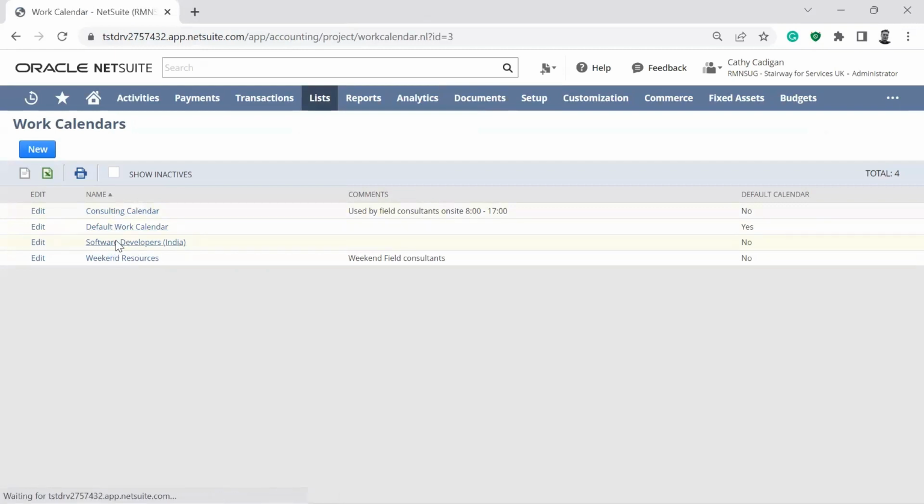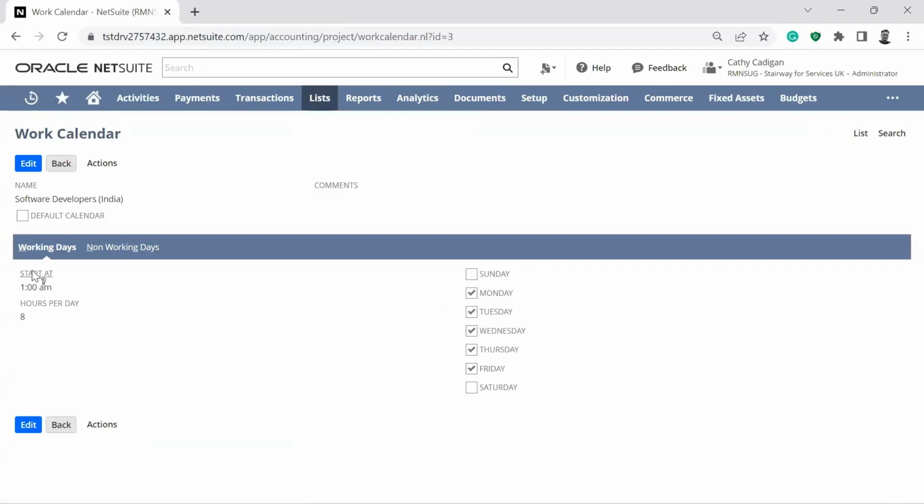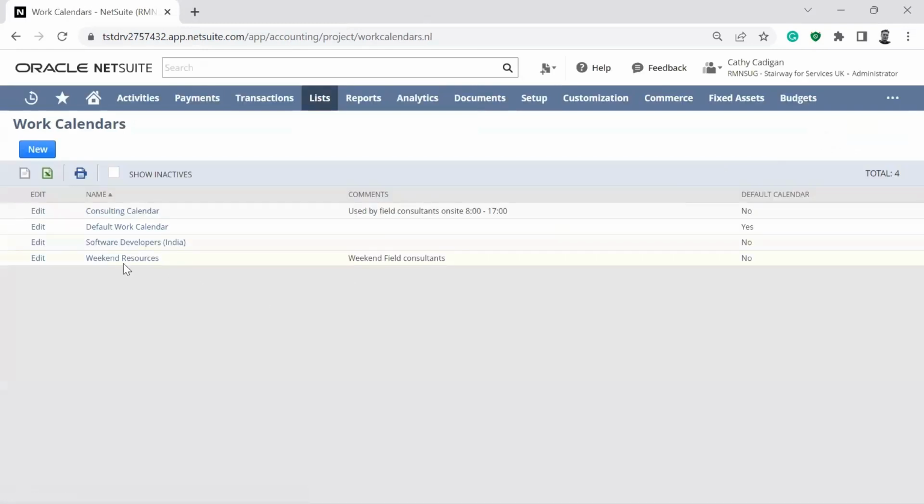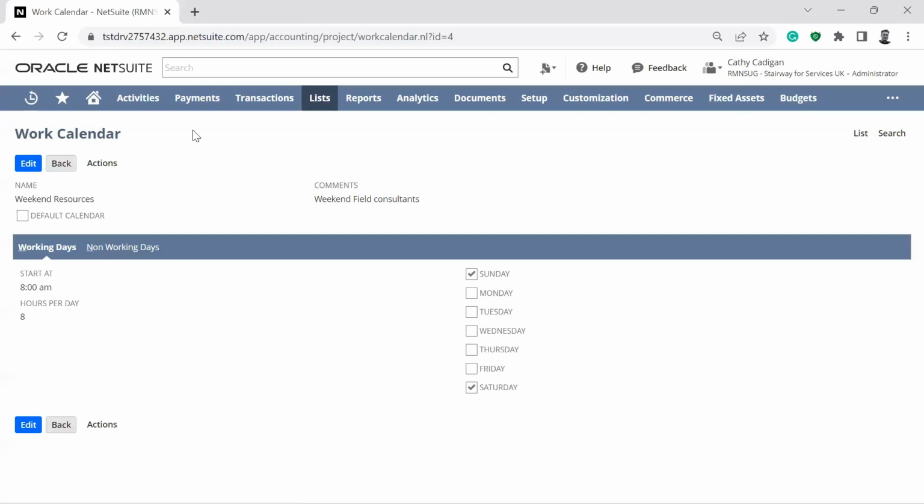Maybe we have some developers out in India and they work off hours during our regular business hours, so we can define a day in our system, start at 1 a.m. and have different dates, for instance. There's another example here, we can have weekend resources. Maybe we send some development work or project management work overseas over the weekend, and we have a different calendar there. So you can apply then these calendars to different resources. And that's what we'll do.